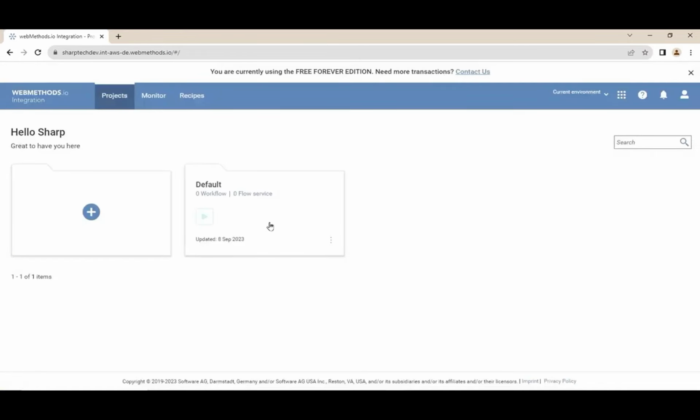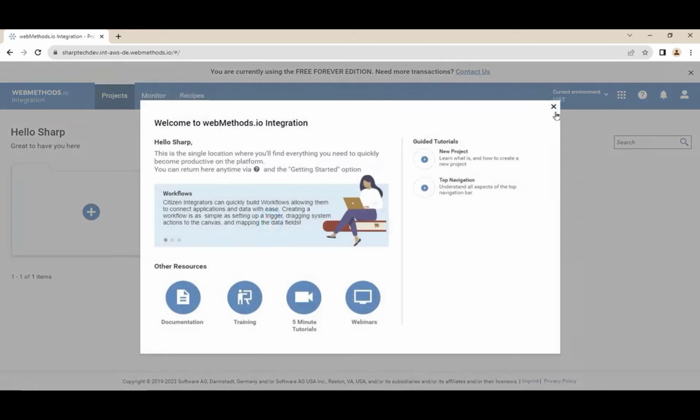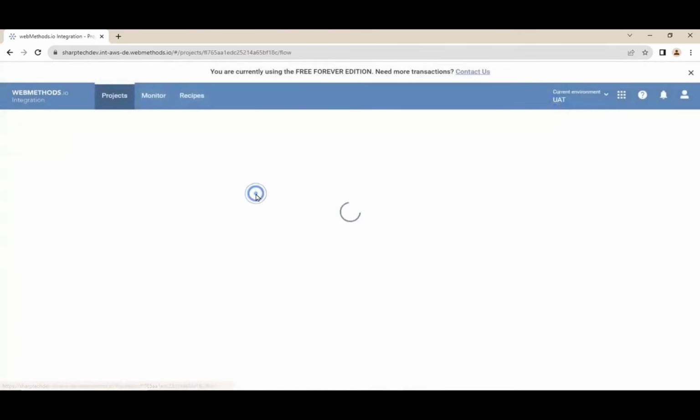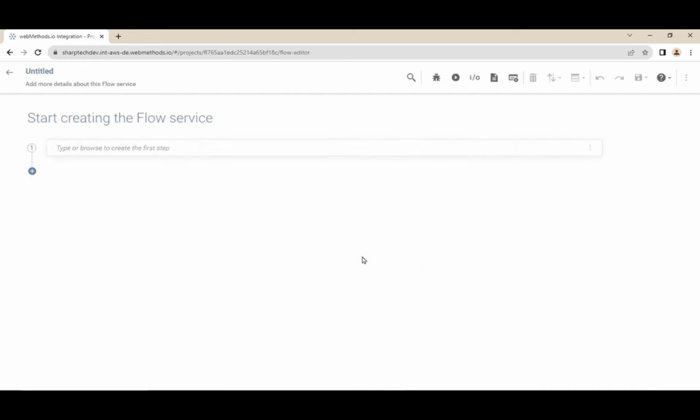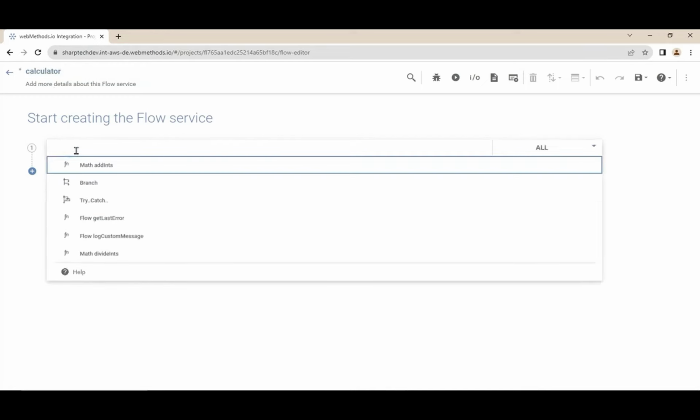Log in to the IO integration. We will continue in the default package itself. In flow service, create a new flow service. Let's name it calculator here. Just type here try. You can see the try catch step. Select it.